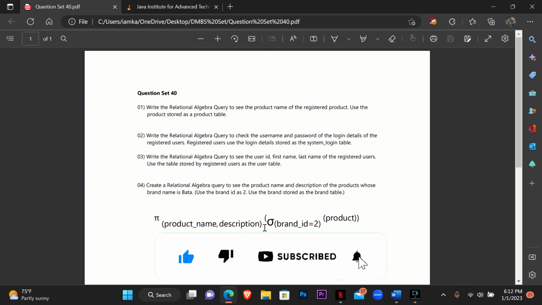In the previous video we discussed the selection algebra query. Today we are going to talk about the projection algebra query. Now the first question: write the relational algebra query to see the product name of the registered product. Use the product stored as a product table. We have to find the details of the product name from the product table.